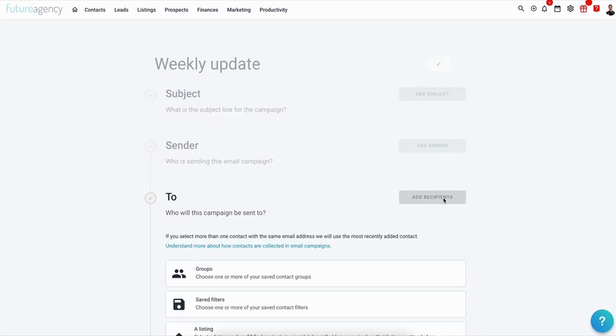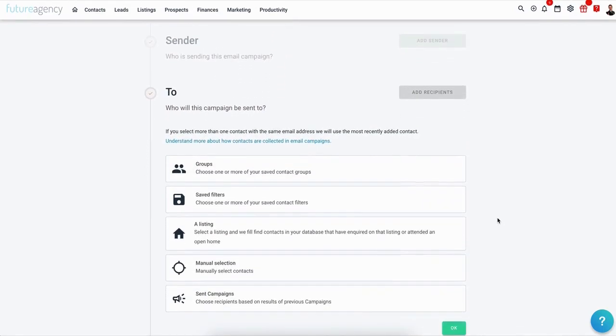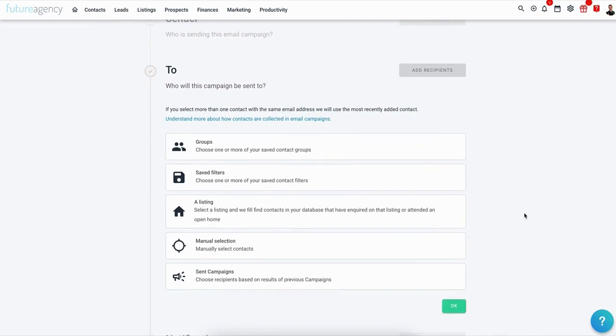So if I click on add recipients and scroll down, you'll see that I get a few sections. We've really tried to make this as simple as possible for you to get the right contacts nice and quickly out of your database. Okay, so we've added a few things and we've made it a lot smoother to use.